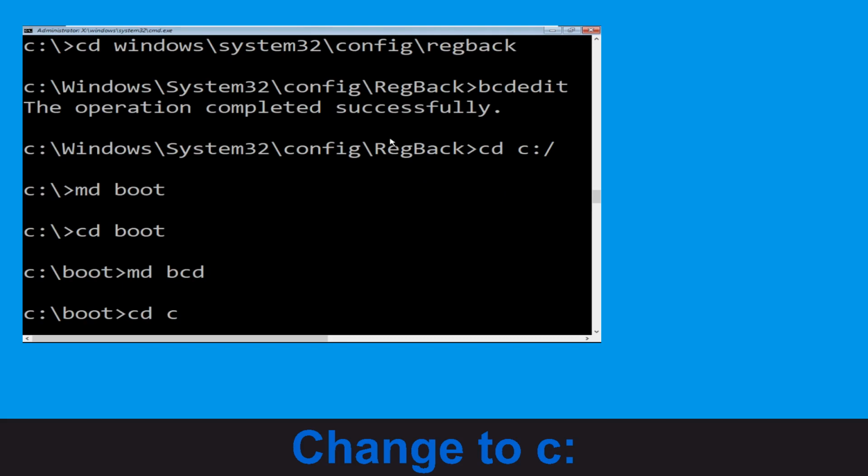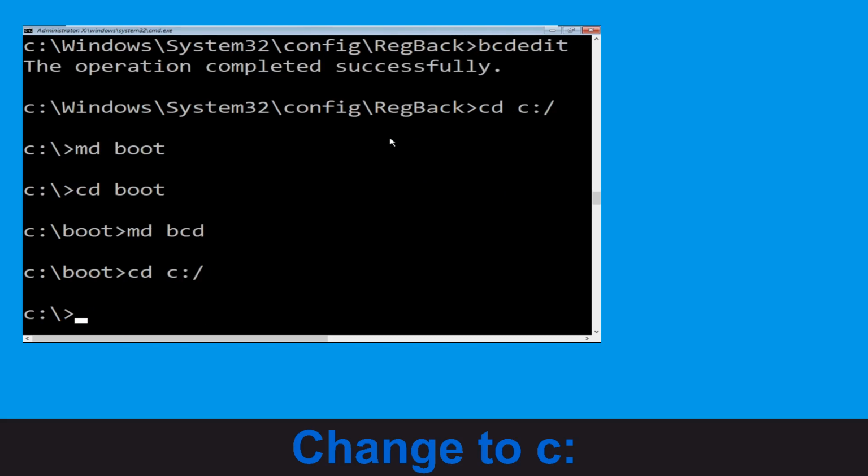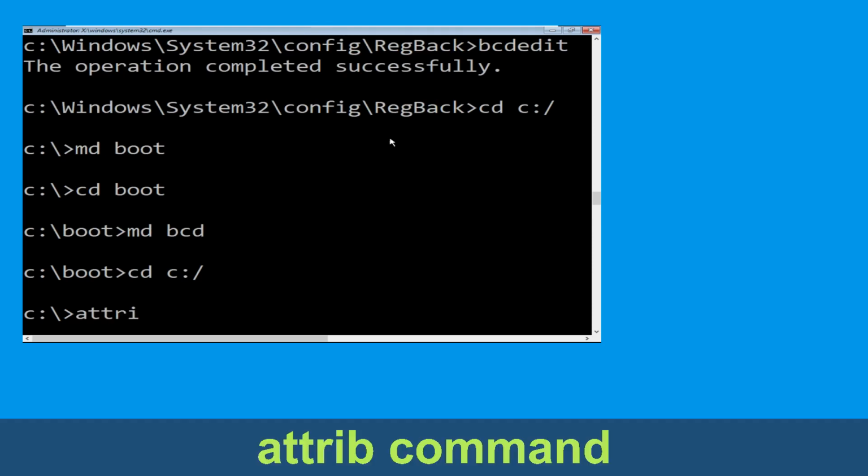Now execute this command. Type cd space c:/ and hit enter. Now type attrib c:/boot /bcd -h -r -s and hit enter.